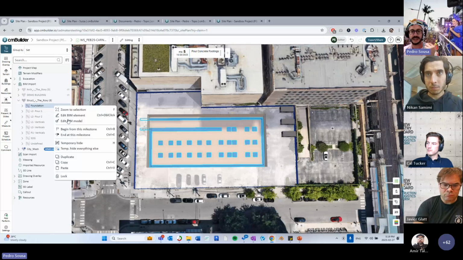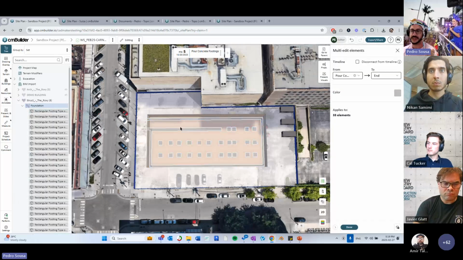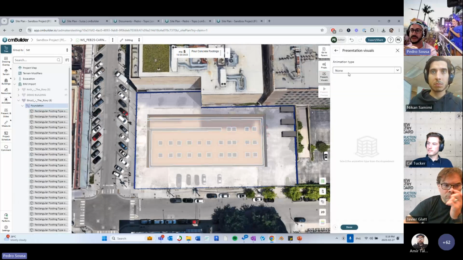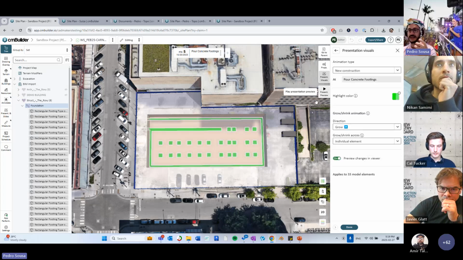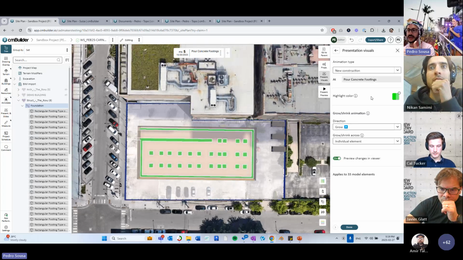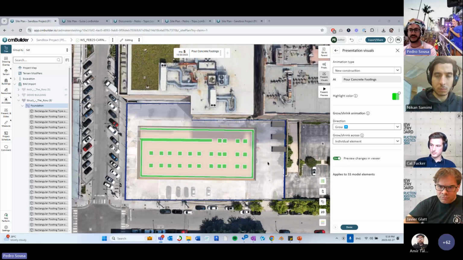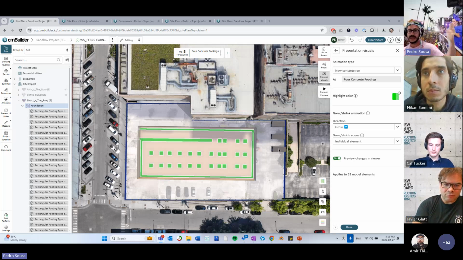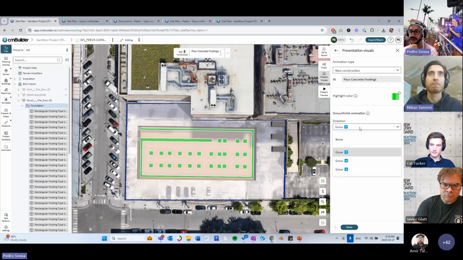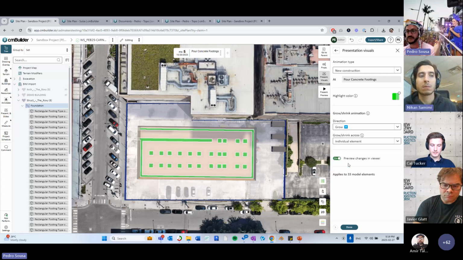And I want this to have a specific presentation visual that will be related to new construction. So new construction means that when these parts show up, they will be highlighted in green and have this animation applied to it. So I don't want these foundation parts to grow from the bottom up because I want to show the direction of my pouring. So I can change this and make it grow sideways.